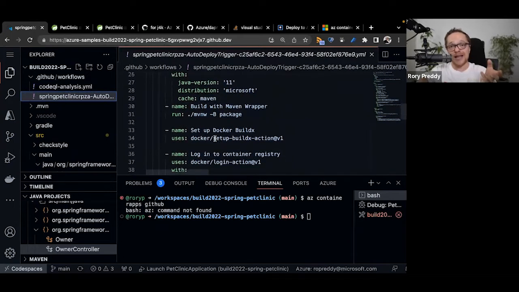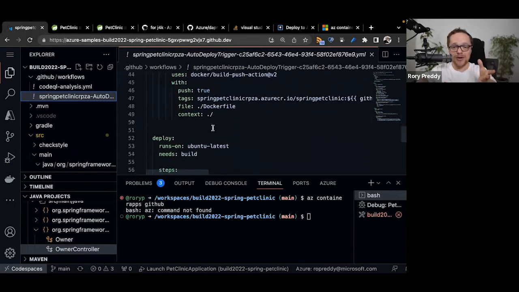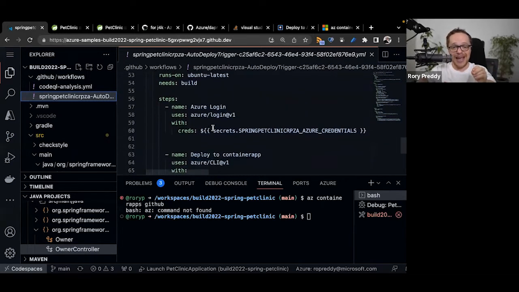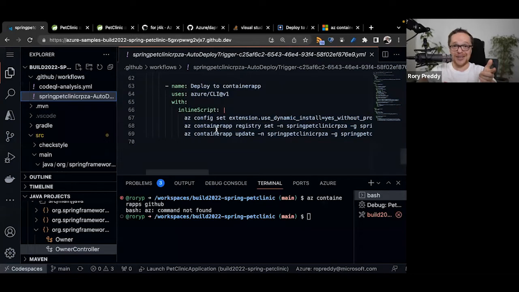So it's going to run my Playwright test. It's going to package my file there. It's going to build and push my container app to my container registry that it's going to create for me. And then it's going to go in and deploy my container app. Now, this is pretty nifty, and this is pretty cool.